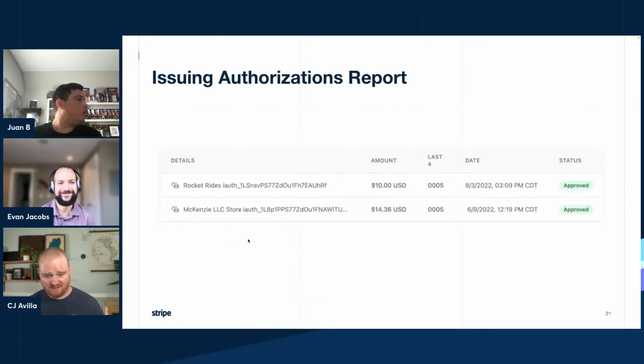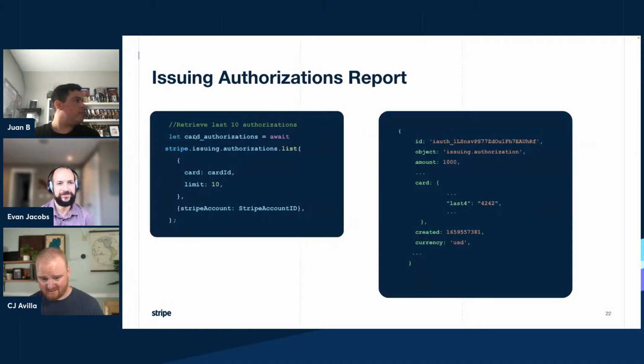So yeah, pretty much this is it, the authorization report. It's very similar to the transaction report. The beauty of Stripe APIs is that they're super consistent. And once you know an object, they're pretty consistent between themselves. So as a developer, I had a blast building this.